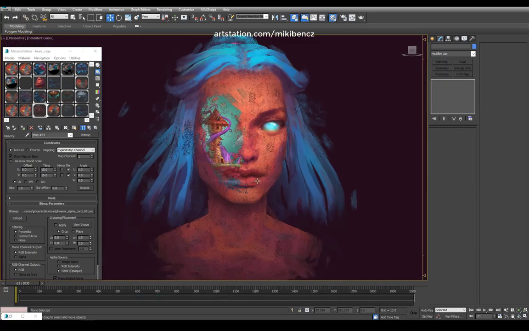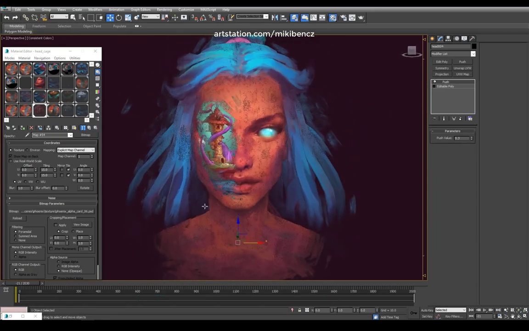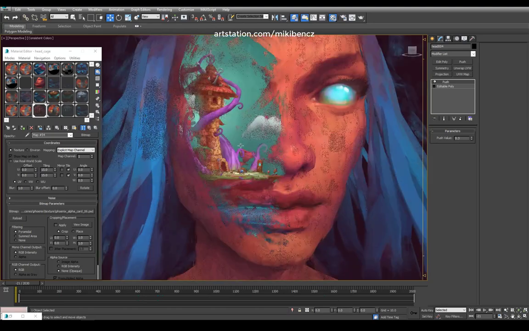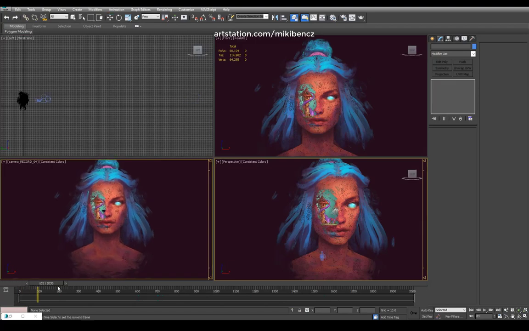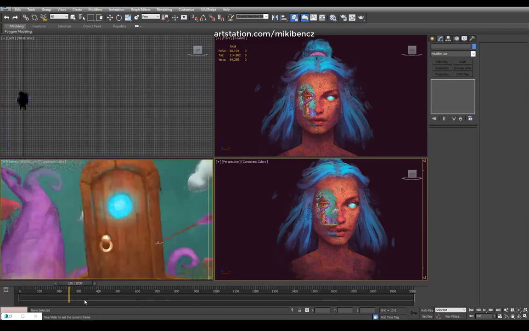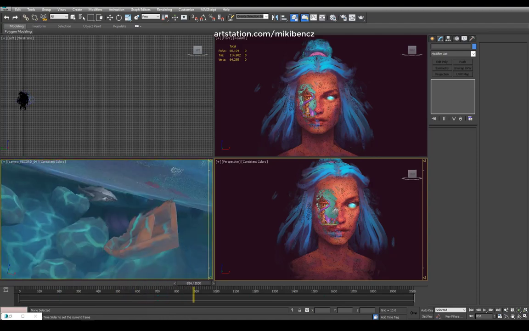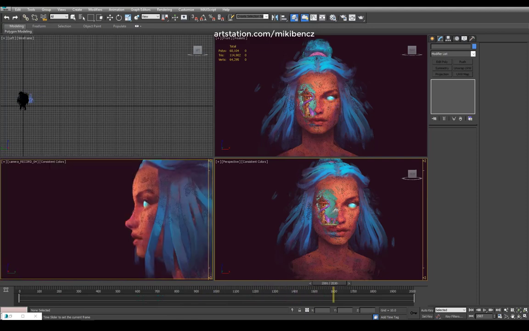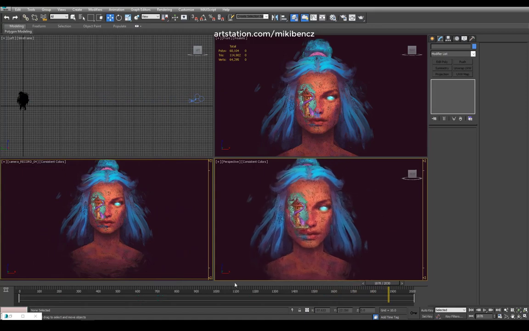I think those are pretty much the tools I use to make this look more like a painting in 3D. And we have a camera here, or I made a camera here that goes through the scene and is just discovering everything slowly. So if you haven't checked the music video I made with this, make sure to do that, and I hope you will enjoy the tutorial. See you soon.